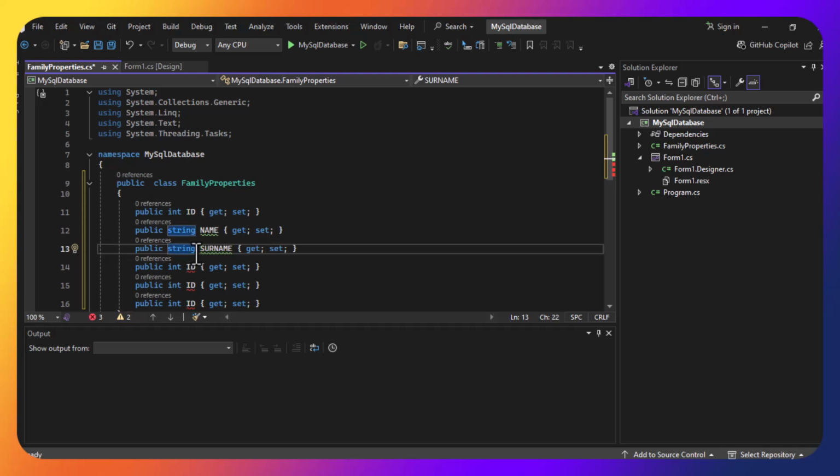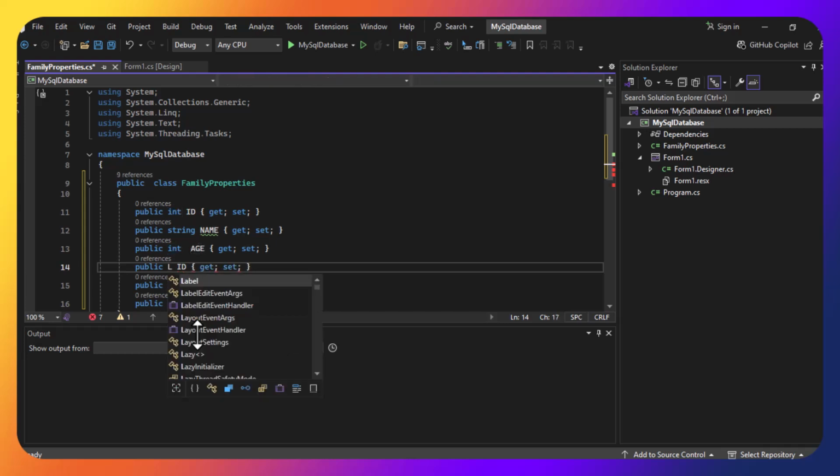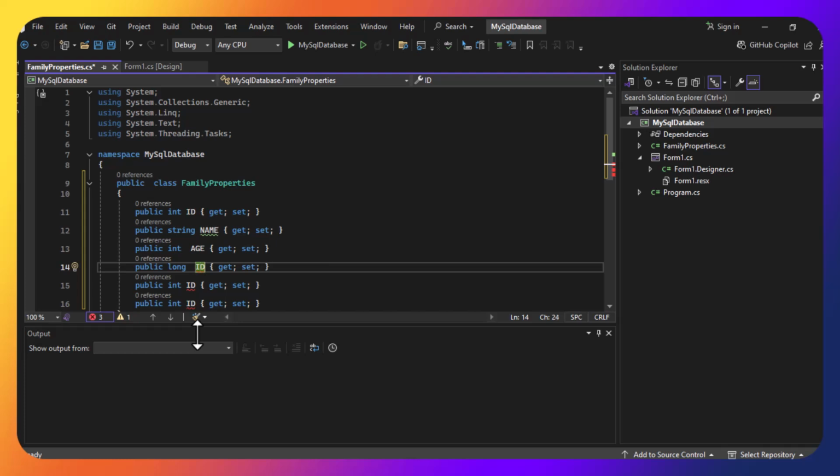So age, I know it's an int, and that is the age, and we have cell numbers, so long will be fine, and we have cell numbers. Let me just check. Yes, this is what we have.